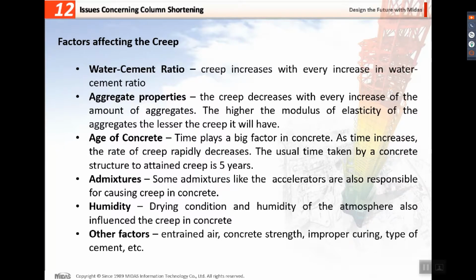So what are the factors affecting the creep? First that I can cite is the water-cement ratio. Creep increases with every increase in water-cement ratio. Next is the aggregate properties. The creep decreases with every increase in the amount of aggregates, and the higher the modulus of elasticity of the aggregates, the lesser the creep it will have.